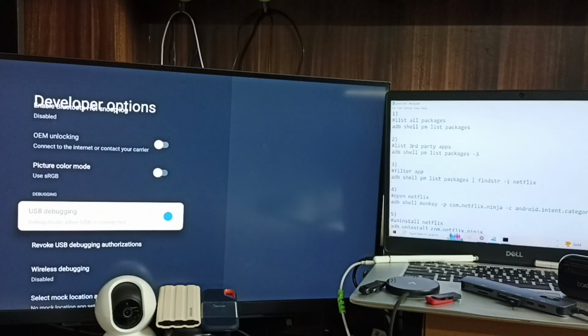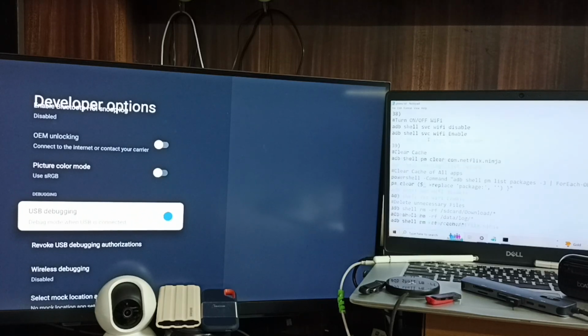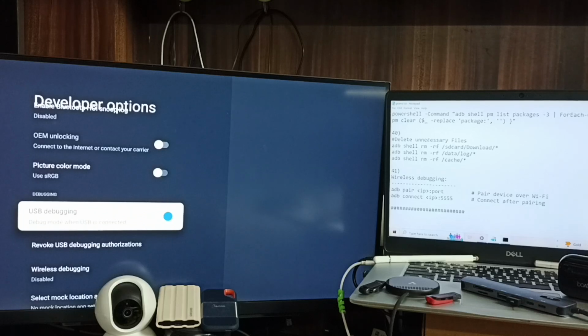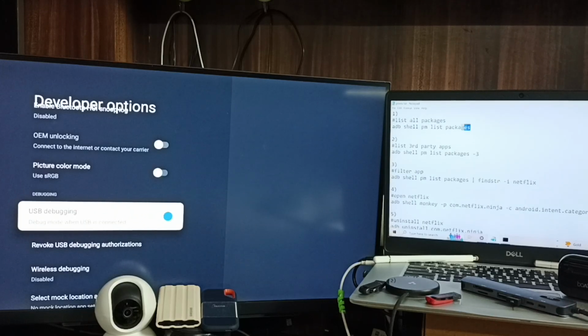These are the commands. There are many commands. We can use all these commands to debug or repair this device. Here you can see a lot of commands. I have listed around 40 commands here. Let me check them one by one. Let me check this first command. Using this command, we can list all apps installed in this device.